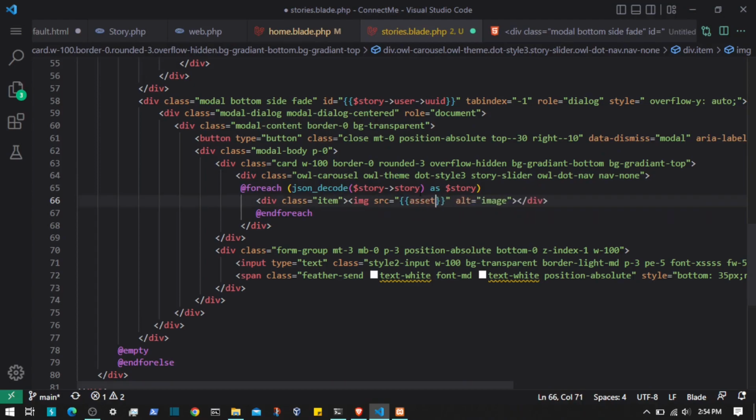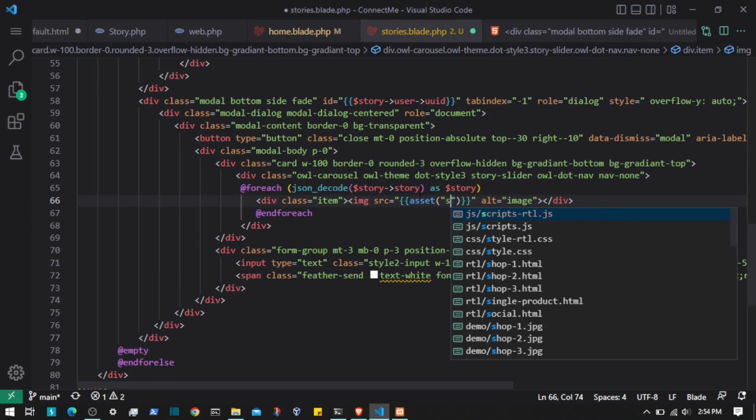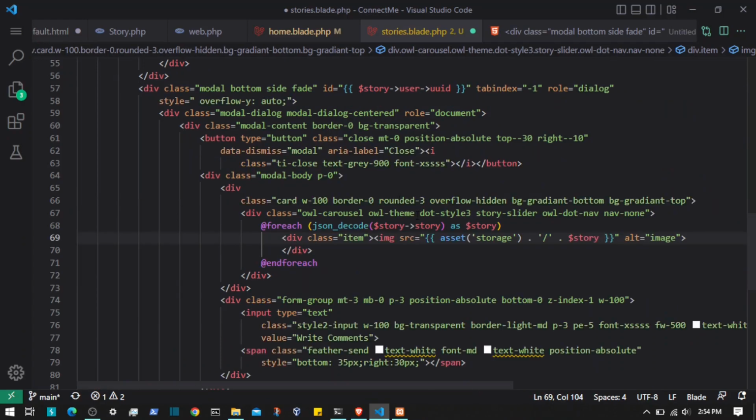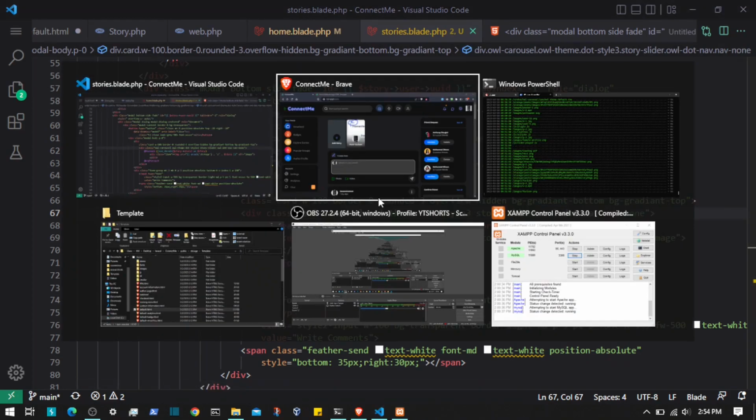So definitely we will need storage asset, because it's not going to display anything without that. It's going to throw an error. And here we will call the story. So let's try that out. Let's see if that's working properly or not.